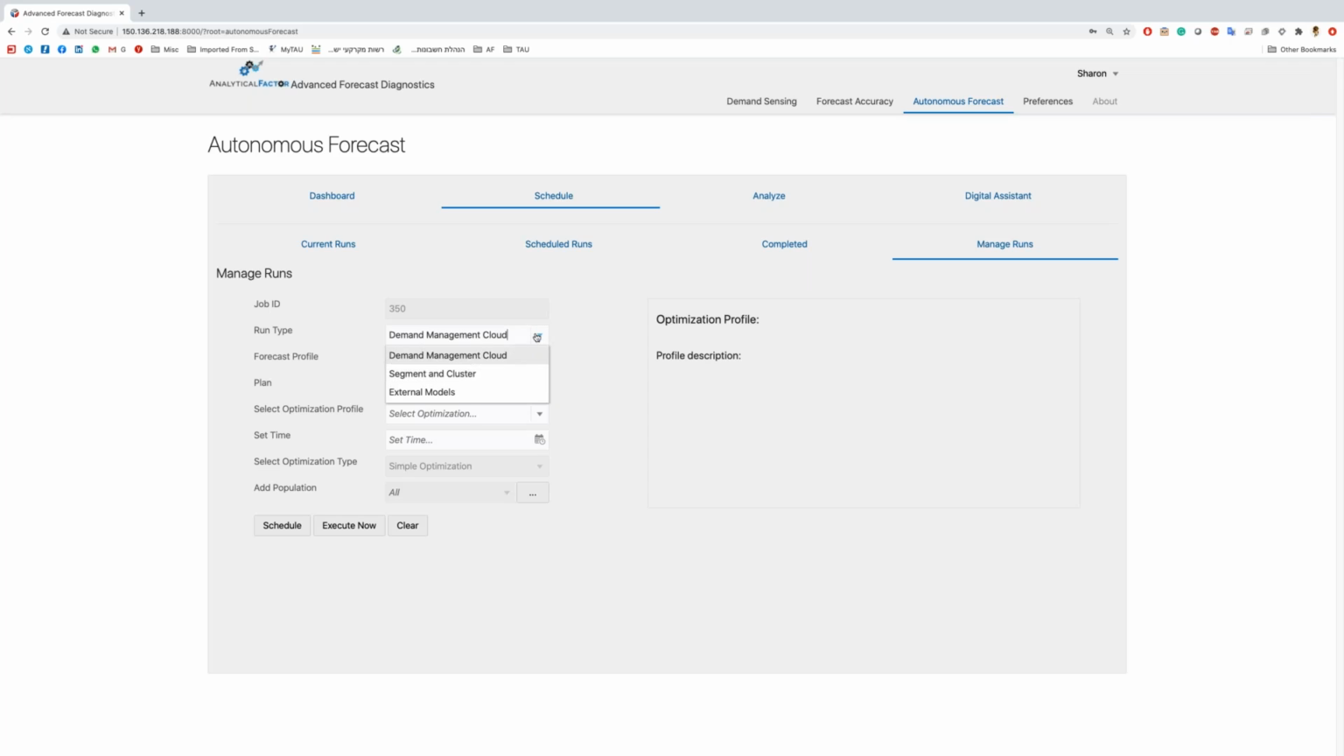Let me continue with Oracle Demand Management for now. So I selected the run type for Demand Management Cloud. Then I'm going to select the forecasting profile that comes from ODMC. So it's an integration into ODMC.